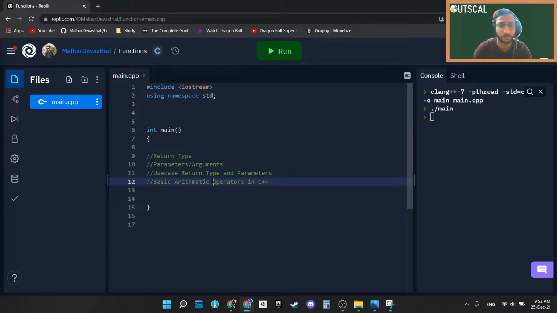Hey guys, so we are jumping deep into functions today. We will learn pretty much advanced concepts like return type and parameters inside functions. So first of all, we will take a look at what exactly a return type is.